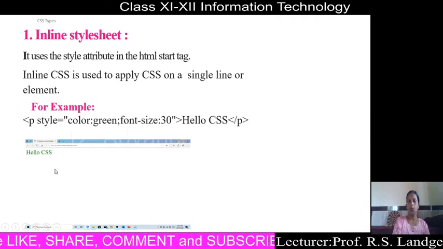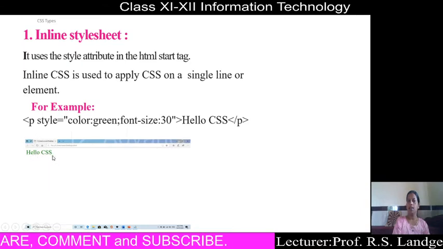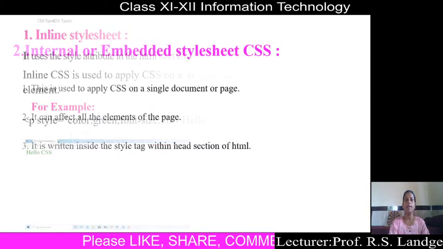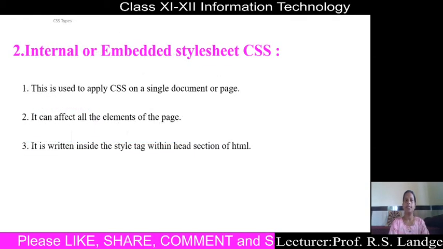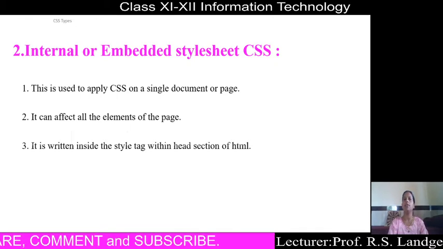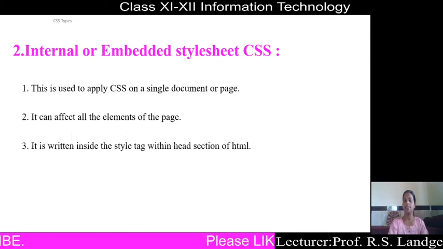The output of this example will be hello CSS, text size is increased and its color is changed to green. In this way you can apply style for any HTML element. Okay. Next, the second type of CSS is internal or embedded CSS. Next type is internal or embedded style sheet. Then the third type is external CSS.